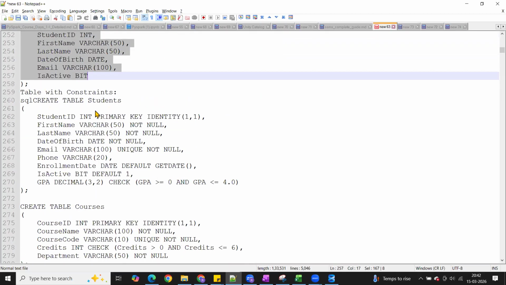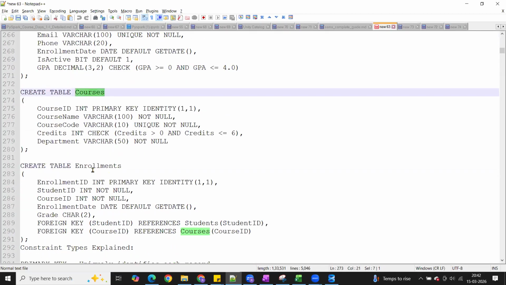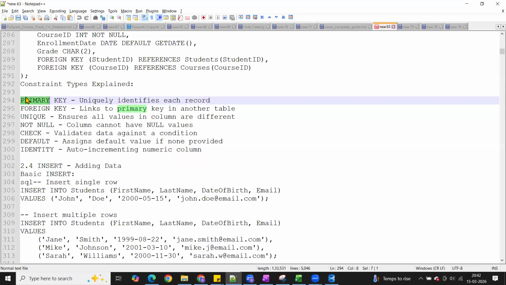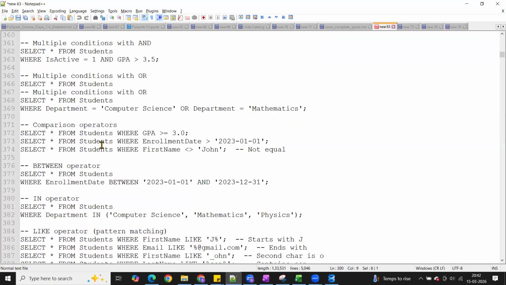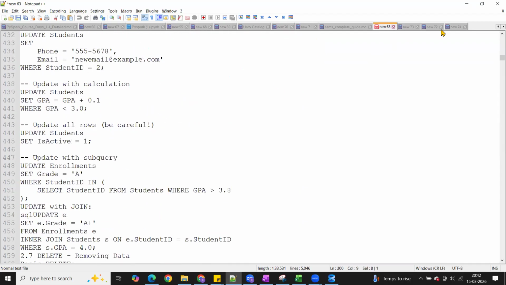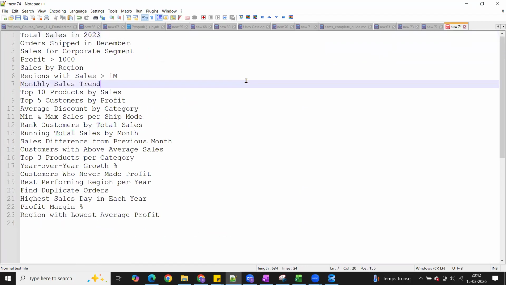So you see students information, students and course names, and we have enrollments, and we have different constraints: primary key, foreign key, unique, not null, check. These concepts we can go through step by step. This is also very interesting.